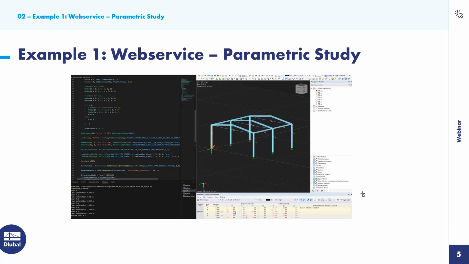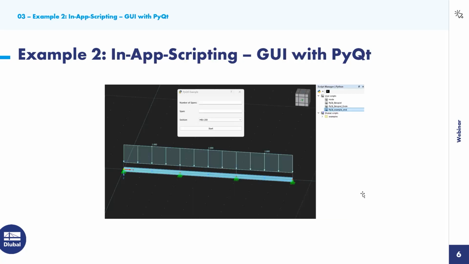Okay, then I would switch to the second example. In this second example, I will show you how to create this GUI using the PyQt library and our in-app scripting with Python. So I will create several input fields to define the number of spans and the span, and to choose from a selection of sections. And this will then create a continuous beam with a member load.